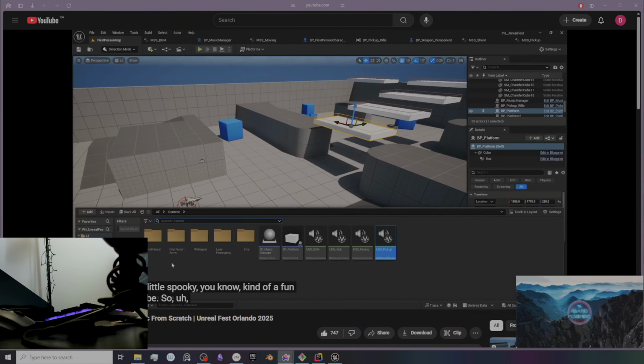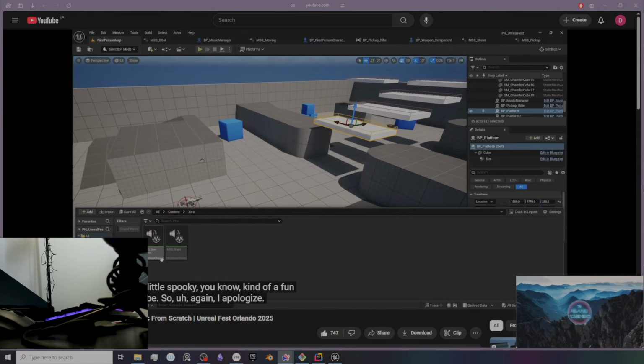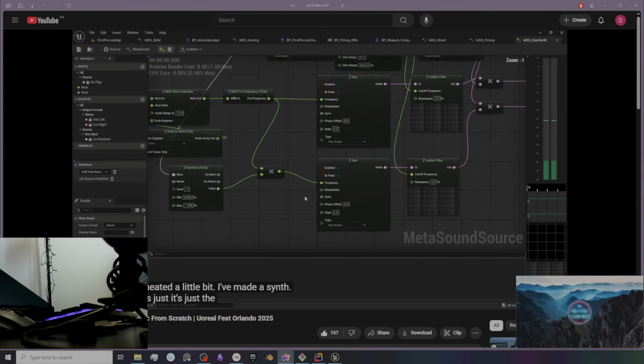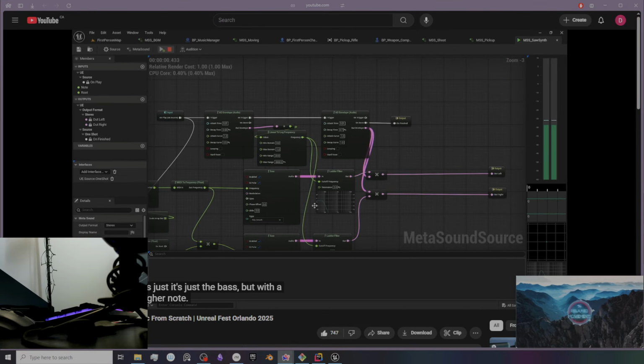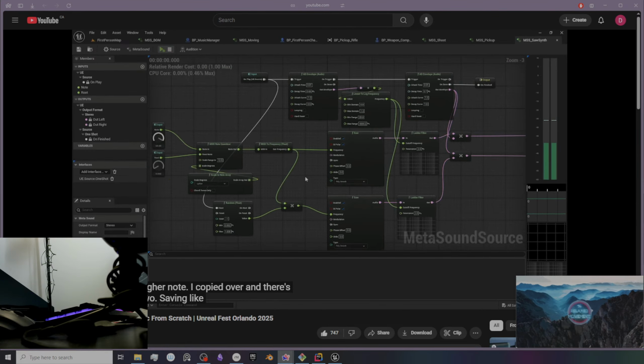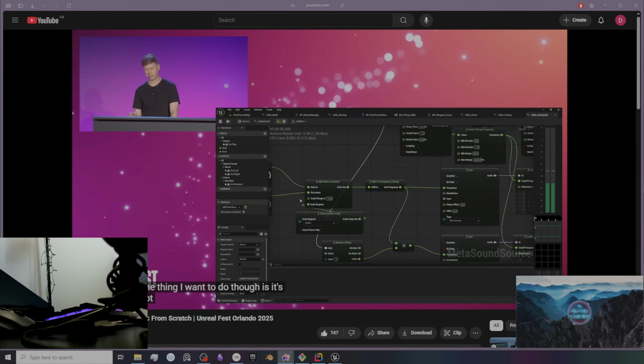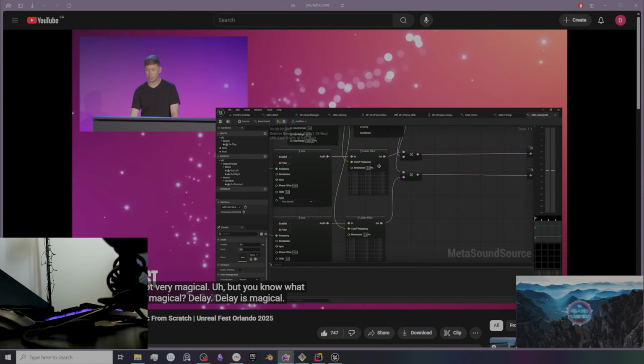So again, I apologize. I've cheated a little bit. I've made a synth. It's just the bass, but with a higher note. And I copied it over, and there's two. Saving like 3 minutes here. One thing I want to do though is, it's not very magical, but you know what is magical? Delay. Delay is magical.